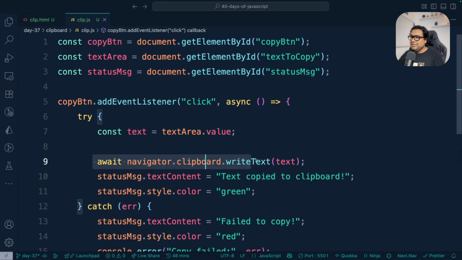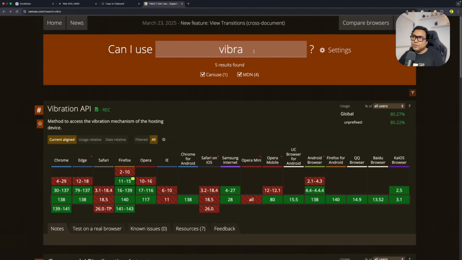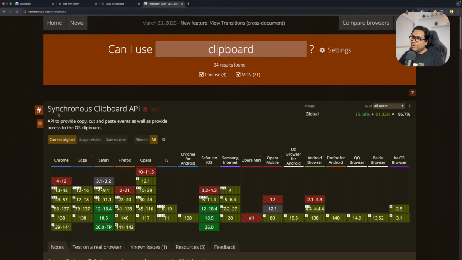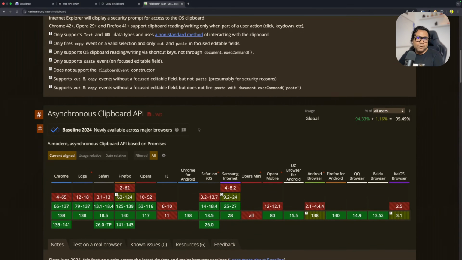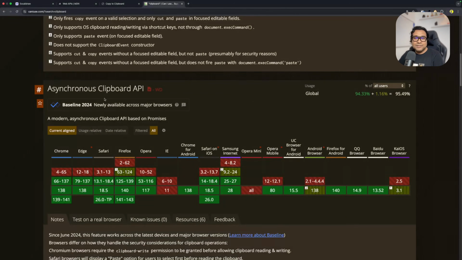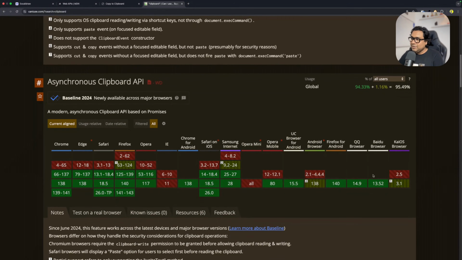Okay, so this is the line that is going to do the magic for you. Now, one thing that I have not written here intentionally, but I want to call out: not all browsers may support clipboard. You will go to caniuse.com, come over here, and write clipboard. Once you enter, there is a synchronous clipboard API and there is an asynchronous clipboard API. We are dealing with the asynchronous clipboard API, and here we can see the browser support.